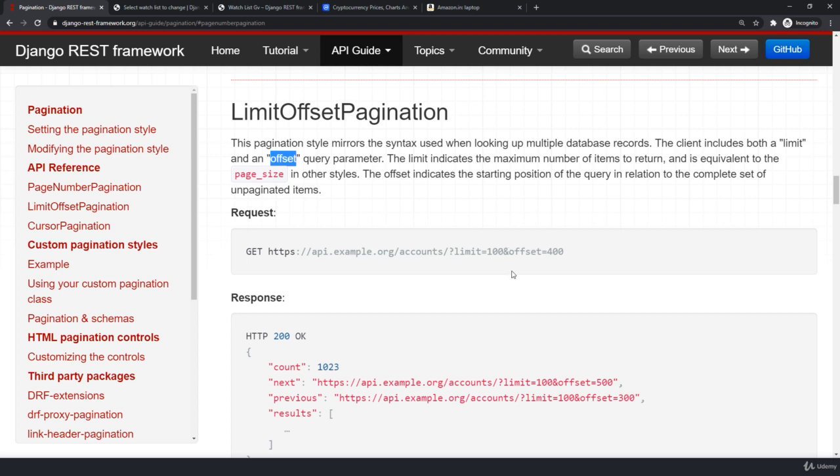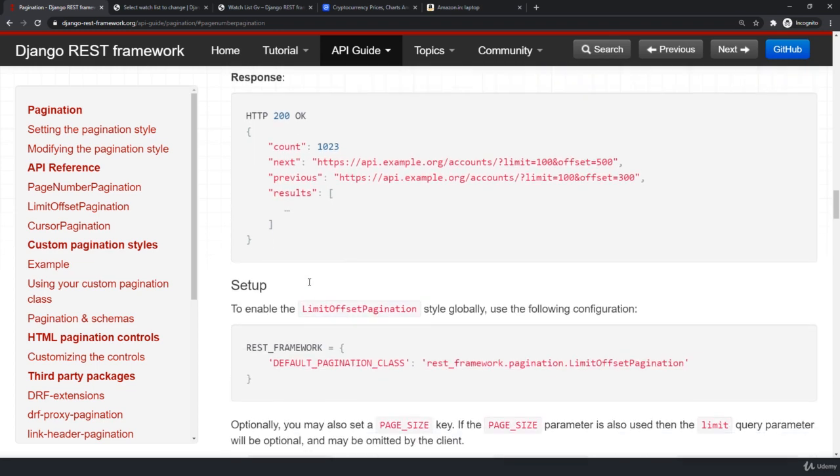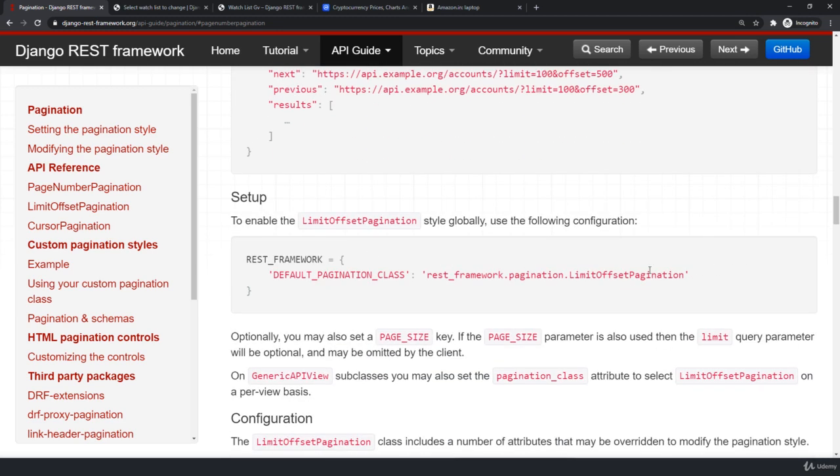So first, let me try to describe this URL. This is the limit, which defines the number of items we need to fetch. And this is the offset, which defines from which position we need to select or access the item. So that's it, that's the whole concept. Let me try to import this one, which is limit offset pagination.